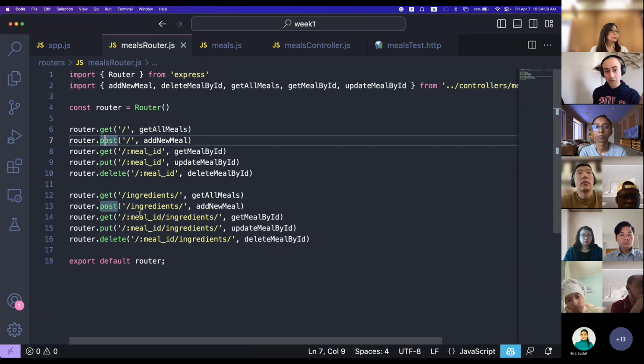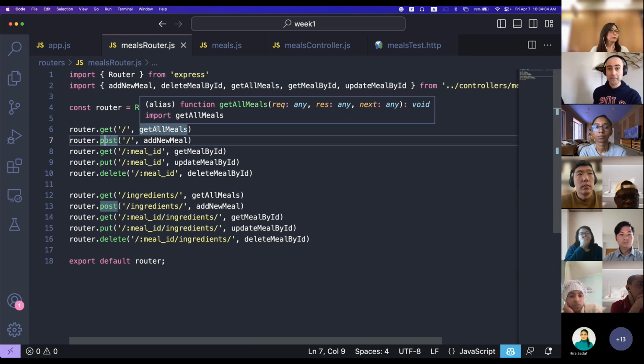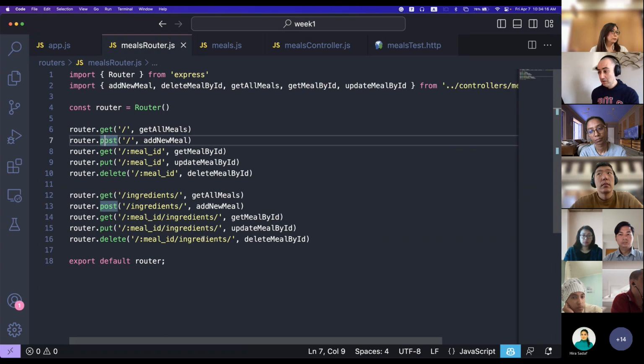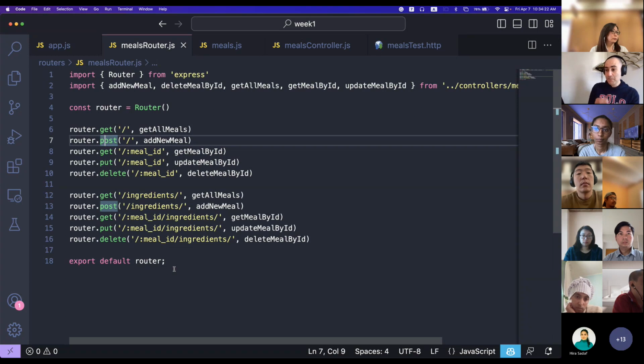You can either add them all within the same file of meals router, or you can create their own router and then attach it as a middleware within the same route. Most of you probably did this, so I'm going to do another technique to show you how I can attach multiple sub-routers within a main router.